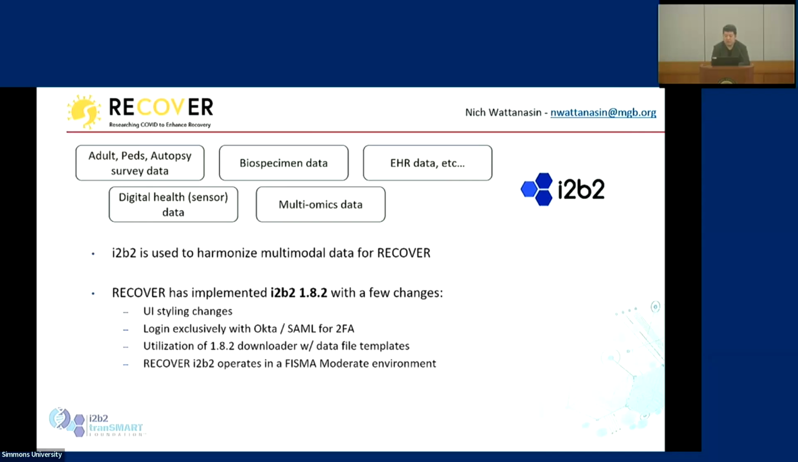And then finally, one of the most important things is security. In the Recover environment, we have to operate under what's called a FISMA moderate environment. That's a very secure, certified environment, and I2B2 meets that standard every time we do security runs and continuous monitoring and so forth.